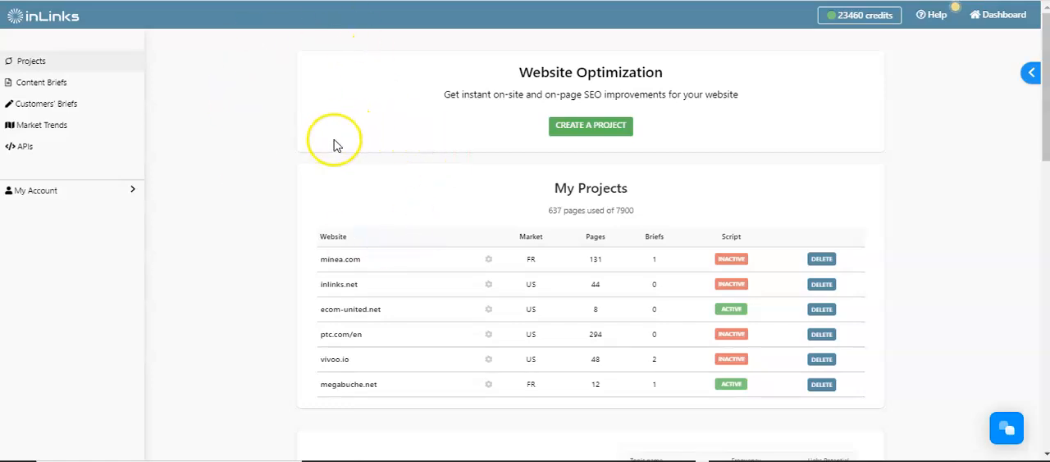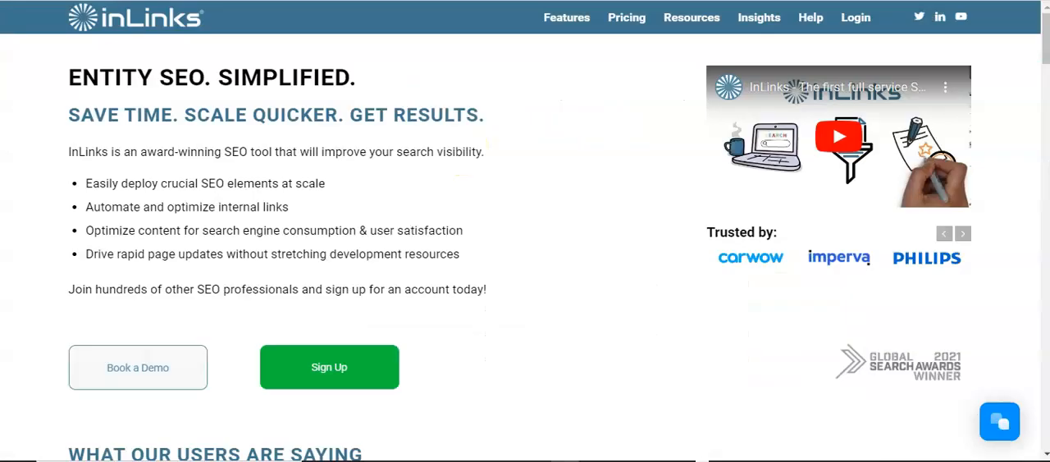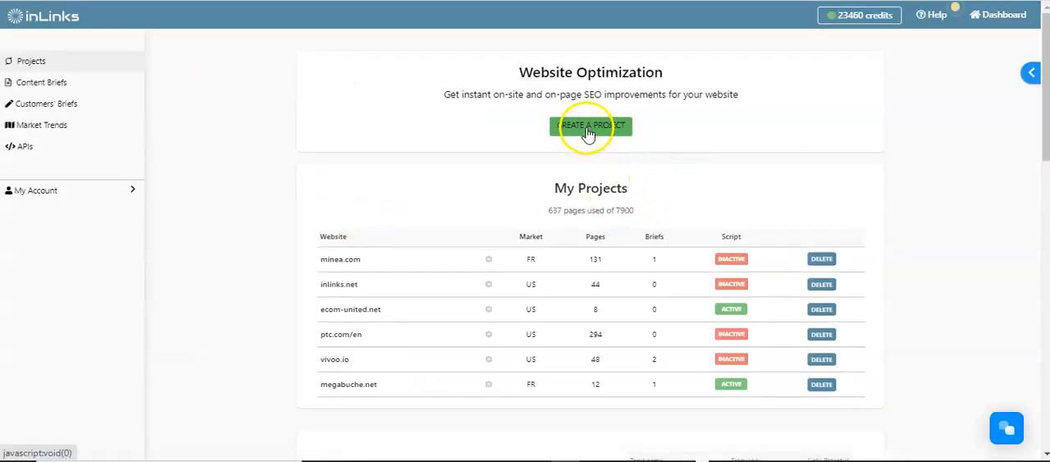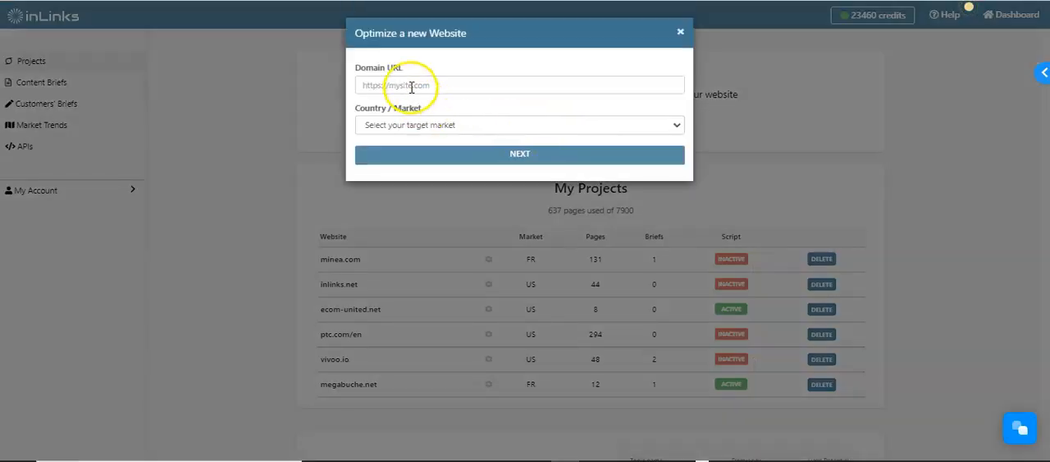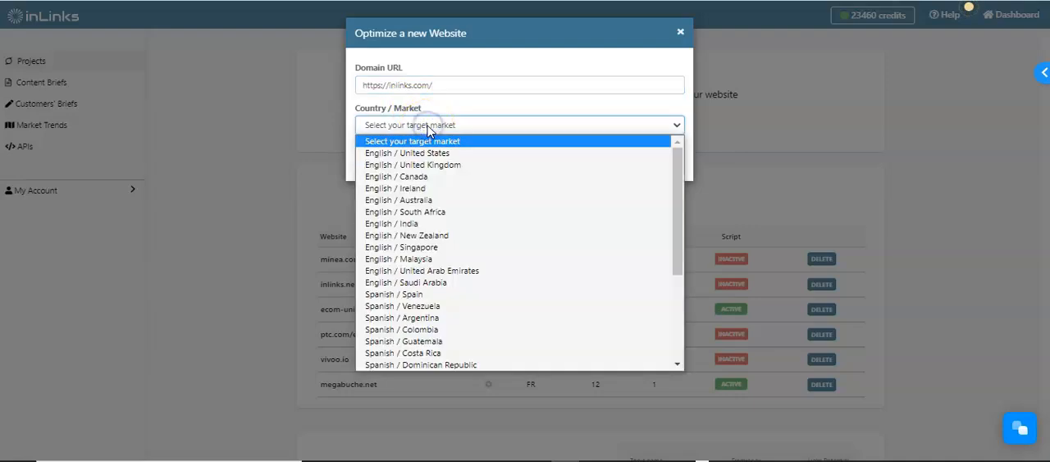So once you access your InLinks account, you can create a project for your website by clicking on the create a project button. As an example for this video, I will take the InLinks.com website, and I'm going to take the domain of the site, which is InLinks.com, and then click on create a project. Then put the domain name in this field, and then I need to choose the target market.